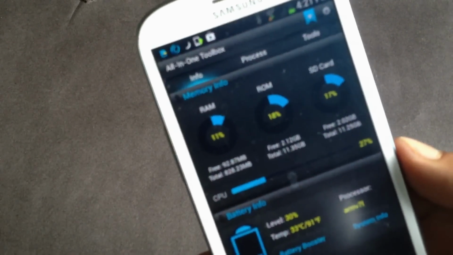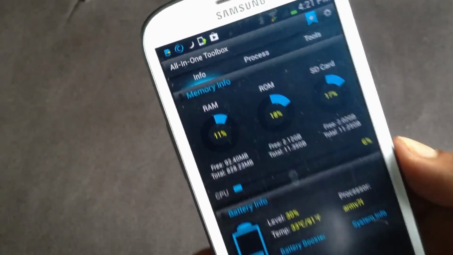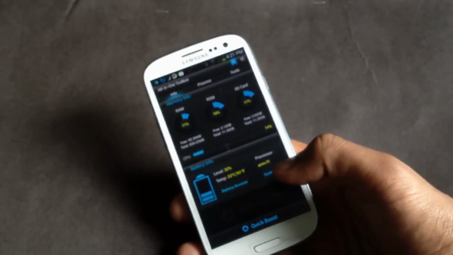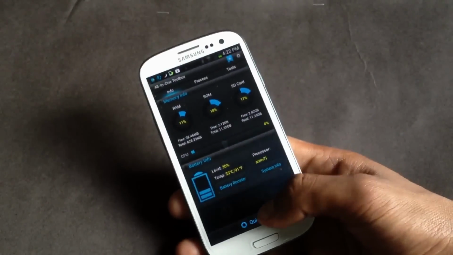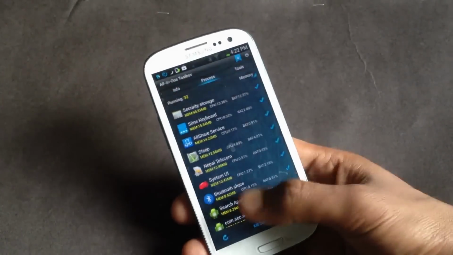So from here you can just see you have your RAM, ROM and SD card information, and below here you'll have the quick boost option. So by just pressing it, it will just kill all the running apps.